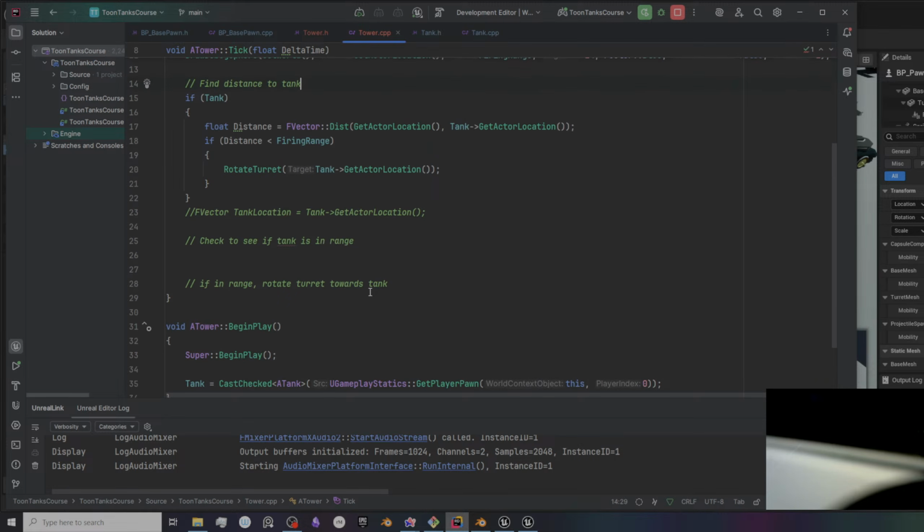Excellent. Since we're working in this if statement, I'm going to move these other comments here inside of it, because we know we can't check to see if the tank is in range if the tank isn't even valid. So I'd like to challenge you to rotate the turret towards the tank. Now we only want to do this if the tank is in range.